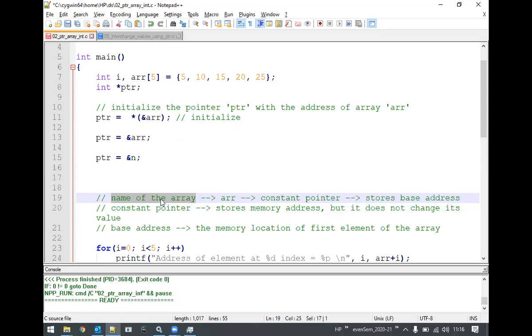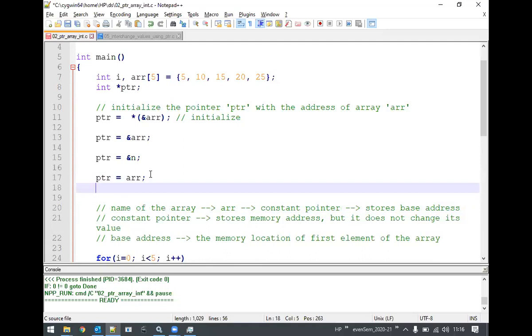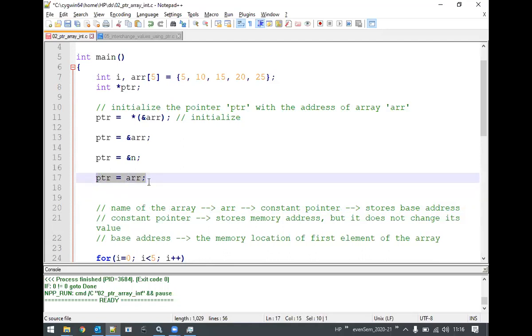So who can give me that particular address? Only the name of the array. That means if I write PTR equals ARR, that's it. This is the additional concept that we need to understand with respect to pointer initialization.